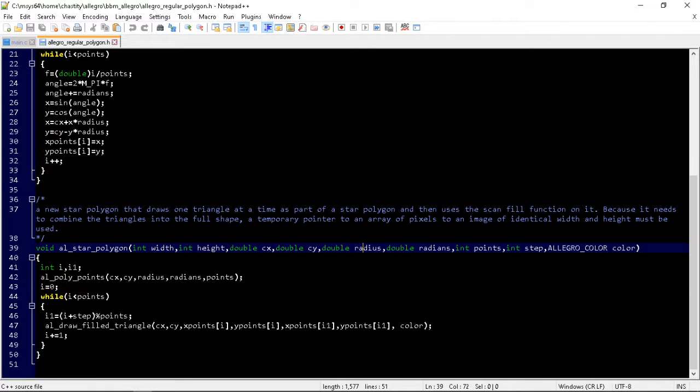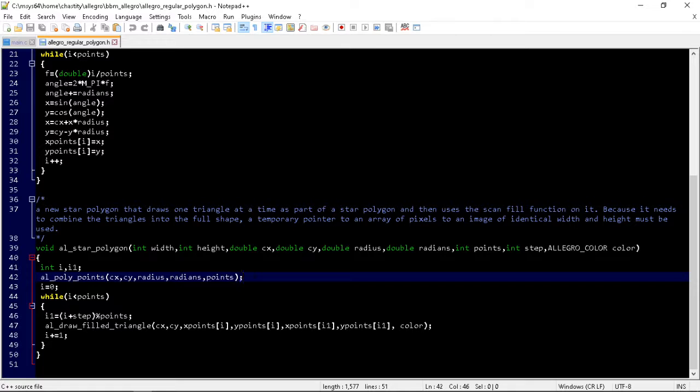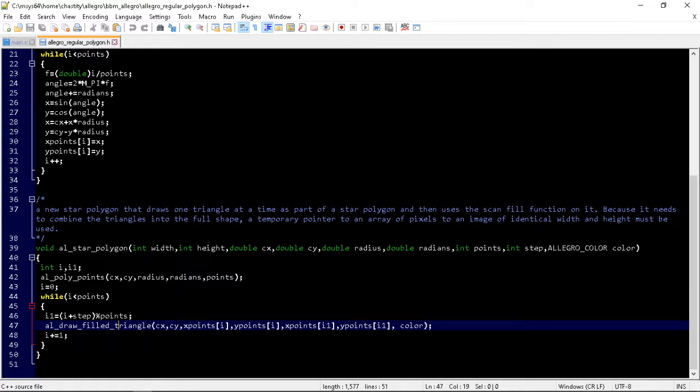It's a very small function. It calls the other function, it has these variables, and it calls the polypoints function here to get the points of a regular polygon using that criteria. And then it loops through them. During each part of the loop, it steps through the points of those x and y arrays, and it draws a filled triangle. It does that number of times. So in this case, it's actually drawing 8 triangles to make that 8-pointed star.